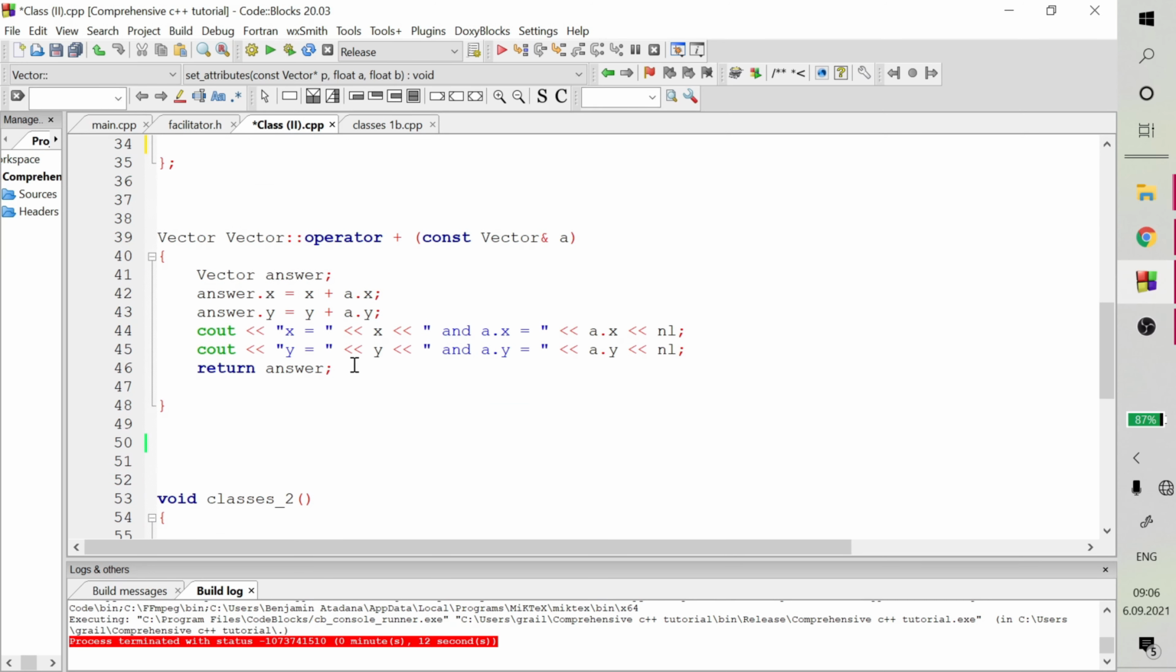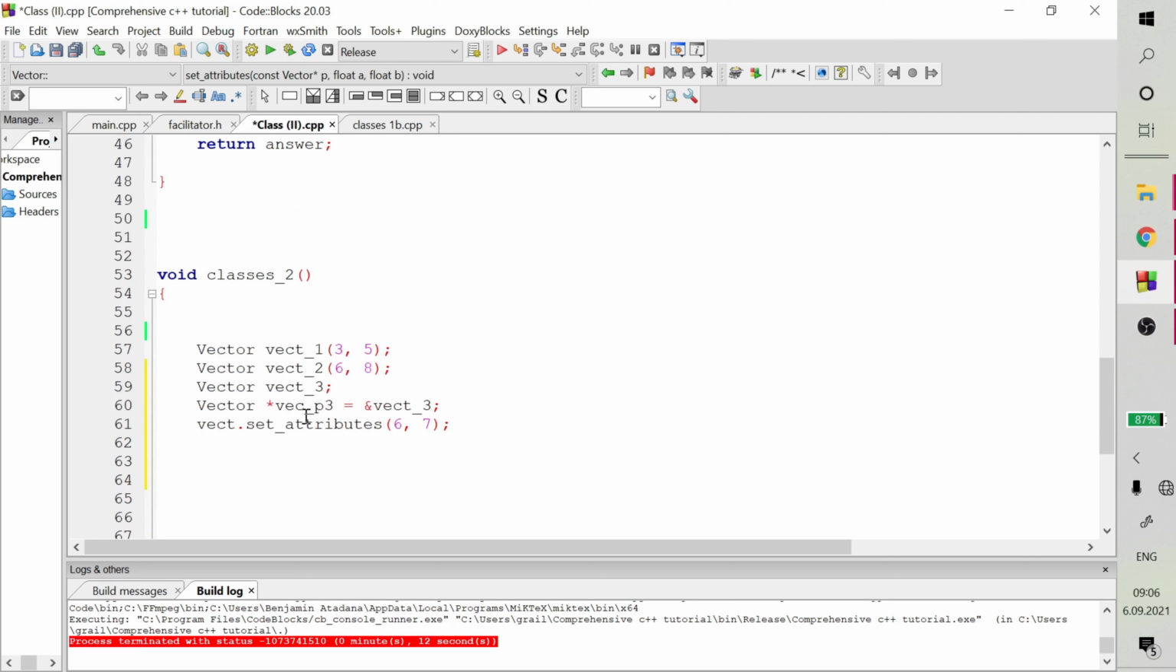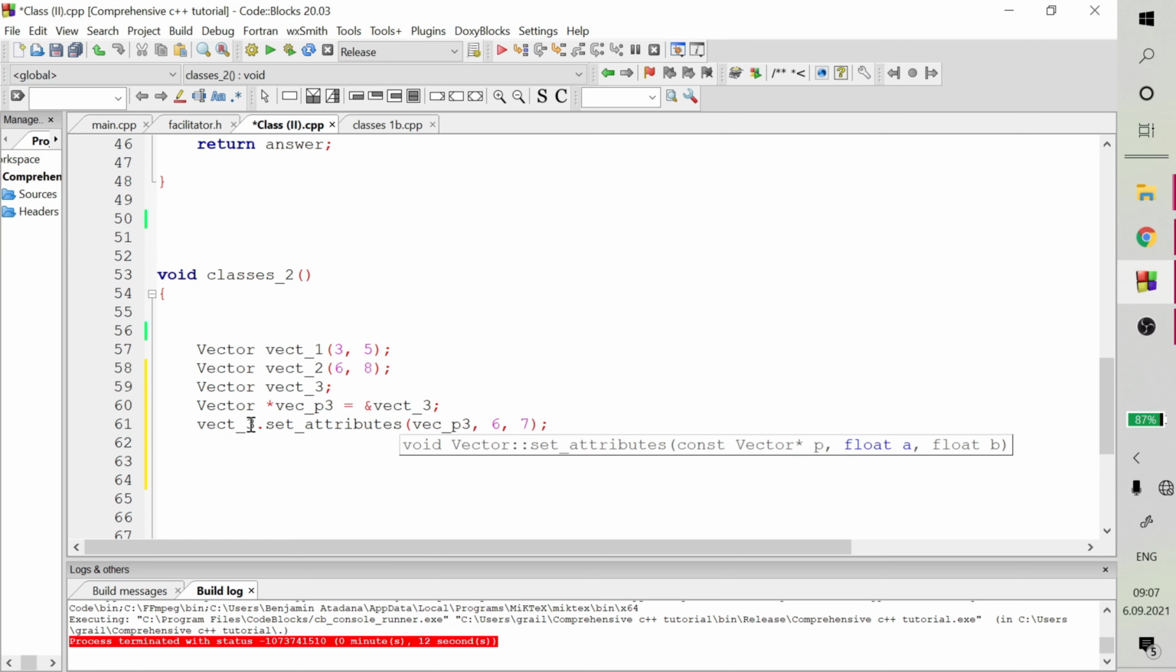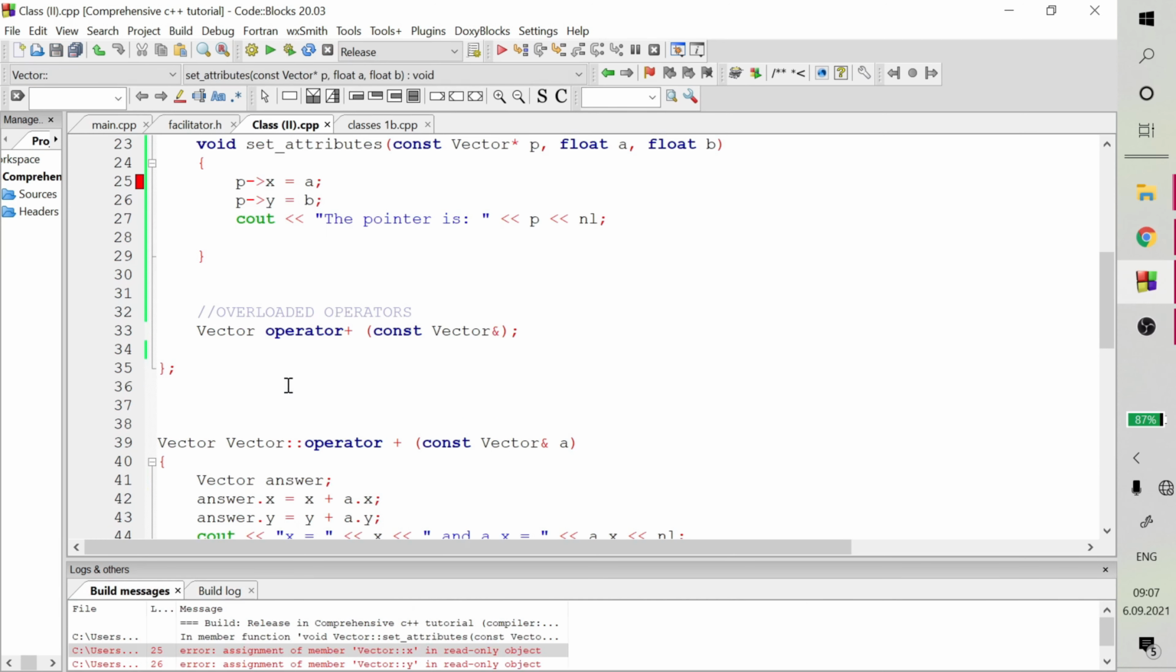So what we can do over here now is to have this object vect3 and set attribute. We want to pass a pointer to it, and then the pointer is vec p3, right, as such. And then let's run this to see what is going to happen. So we run this and we have an error here. It says assignment of member vector x in read-only object.